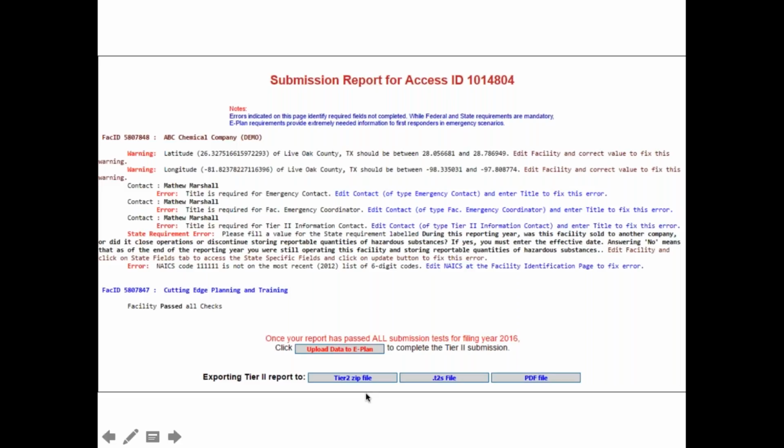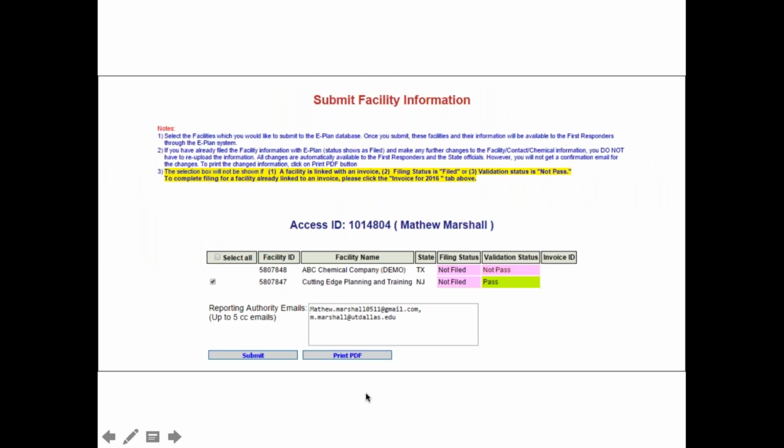My first facility, ABC Chemical Company, you can see warnings, but my second facility ID, Cutting Edge Planning and Training, has passed all my checks. At this point, this is where I can upload data to ePlan. Once your report has passed all submission tests for filing year 2016, click the Upload button. If I was to export a Tier 2 zip or T2S file or a PDF file, it is not complete, and you will have draft on that. So once I click my upload data to ePlan, it brings me to my next screen.